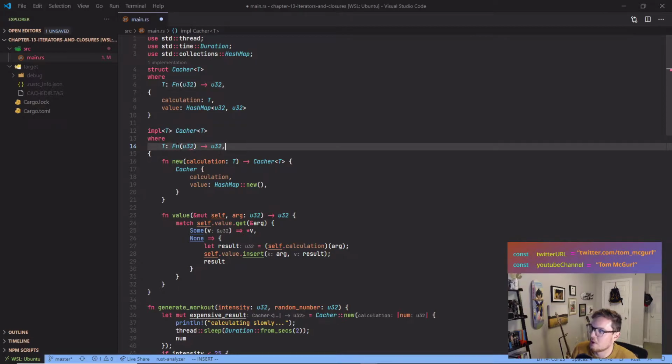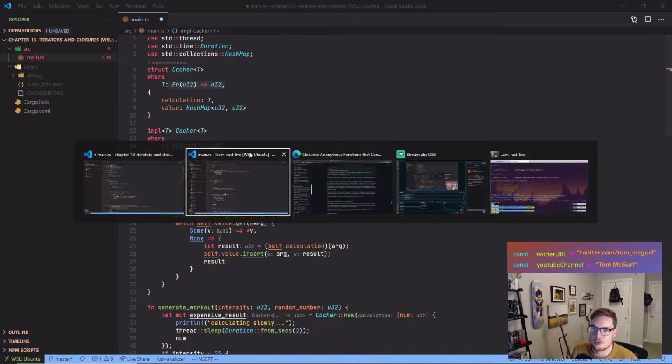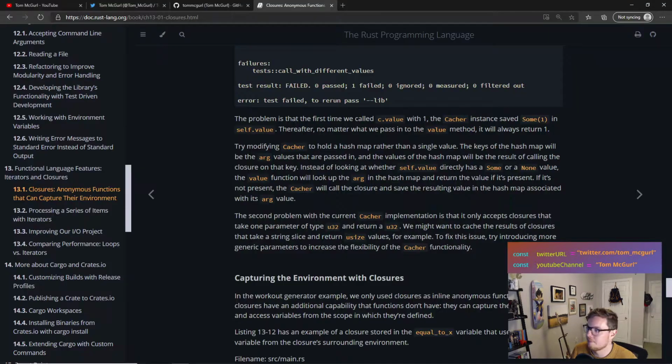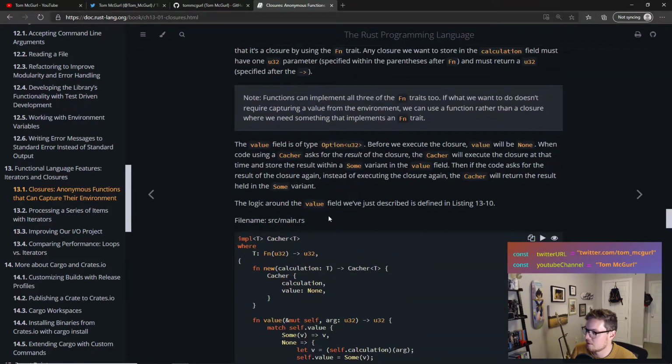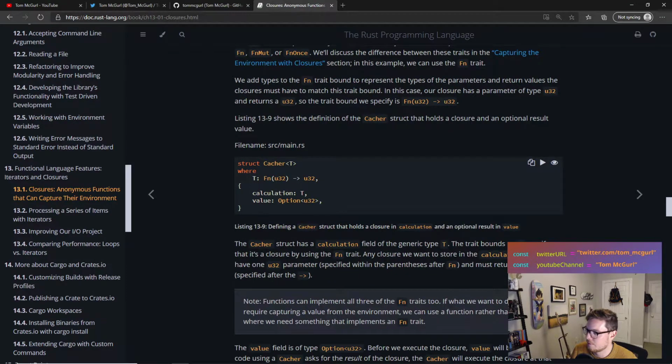Lambda type like this. So one thing that's worth noting, this signature here, which we've talked about in the book, I'll pull that up. That's up here where we have, let's see. The caster struct has a calculation field of the generic type T. The trait bounds on T specify that it's a closure by using the function trait. Any closure you want to store in the calculation field must have one U32 parameter specified within the parentheses after fn, must return a U32.